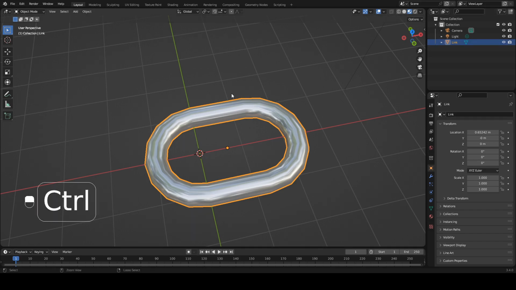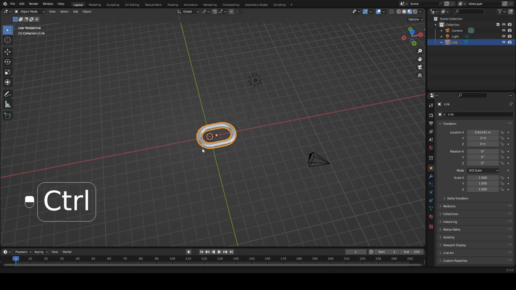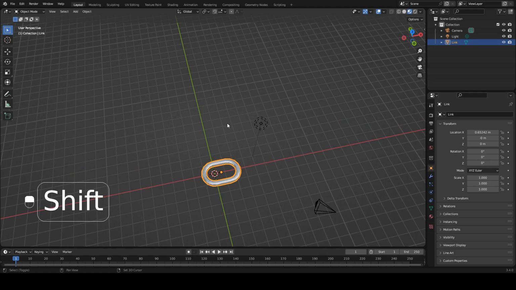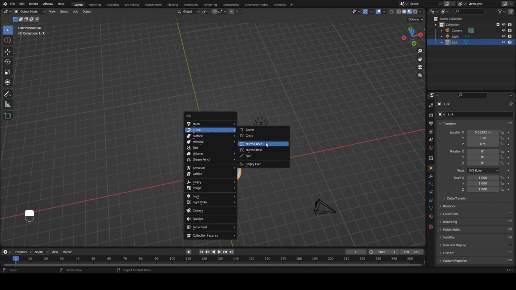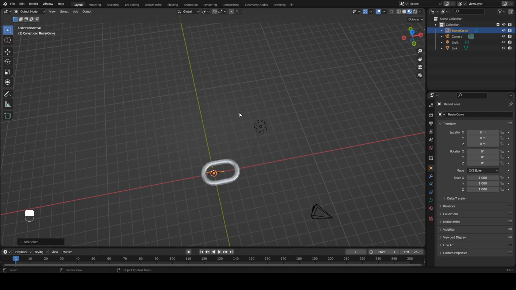Okay, now we're ready to start working on the curve. Let's pull back and let's add in a curve. Shift A, come down here to curve. Now we can pick any one of these. I'm going to go with Bezier because I think it's a little bit more straightforward. Path is also a good choice, but whichever one of these you think is going to suit your purposes, go with it. Let's click on Bezier.